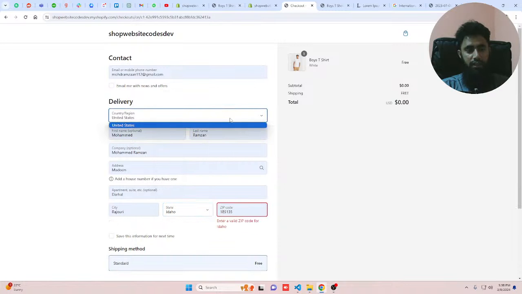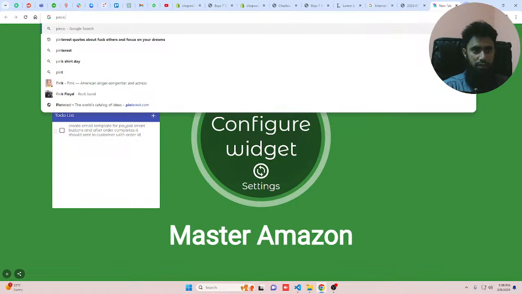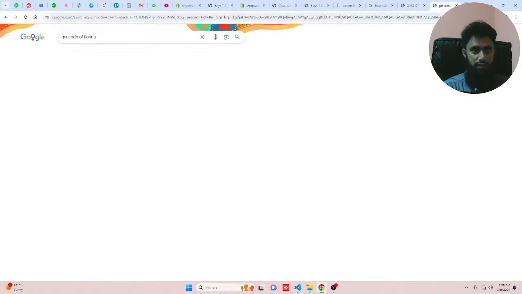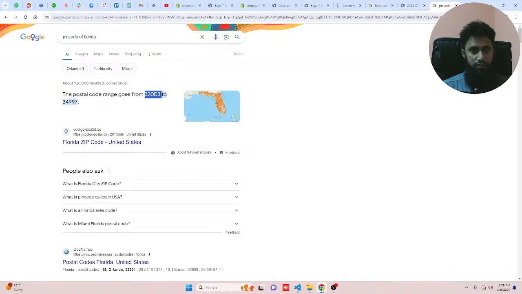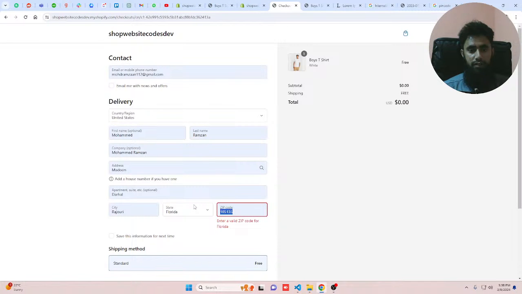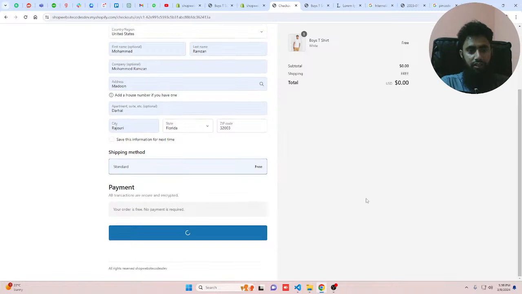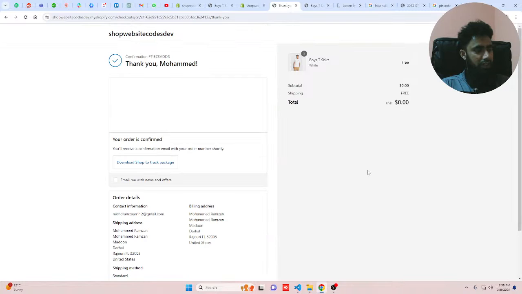Here the delivery country is United States because in the settings we only selected United States. That's why we need to add something similar. So Florida, what is the pin code of Florida? I'm going to paste a dummy. So this is valid. Let's click on complete order and it will complete my order.